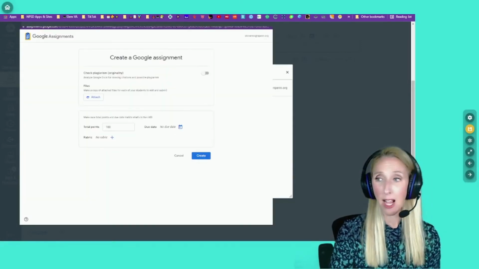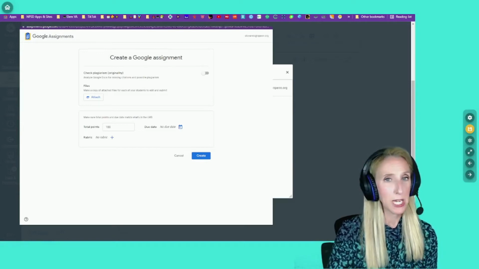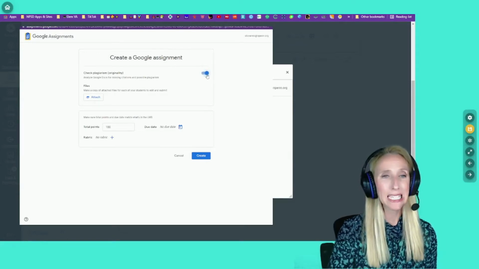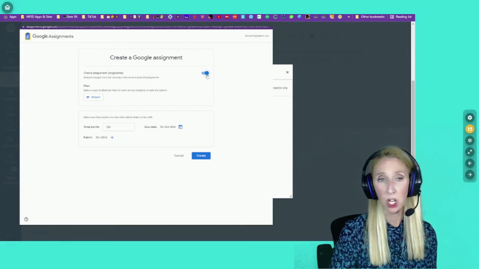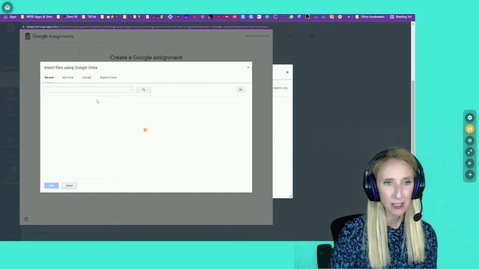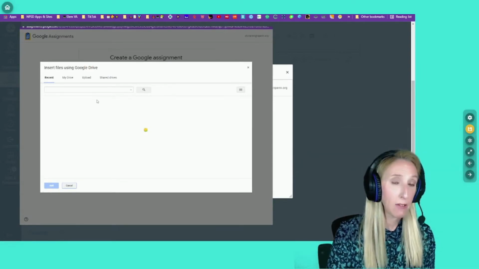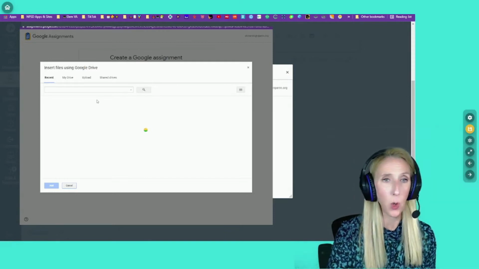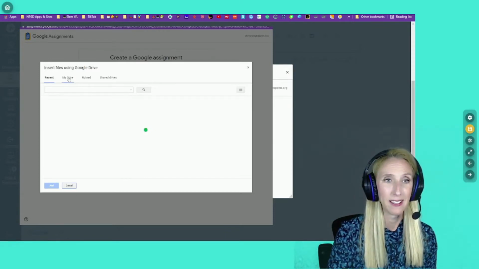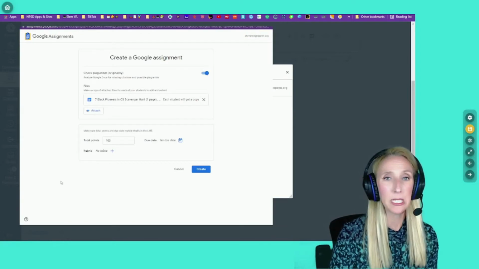Now we can see our pop-up window. And on our pop-up window to create the Google Assignment, I can toggle this if I want to check for plagiarism, and here's where I'm going to attach my file. It'll head to my recents or to my drive, or I can upload something or get something from a shared drive. And here's my document that I want, so I'm going to click Add.